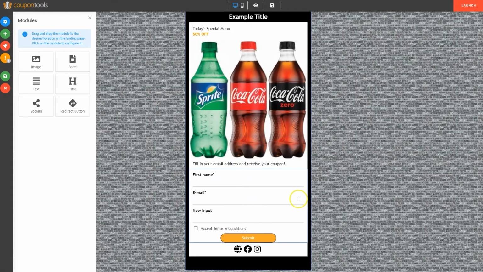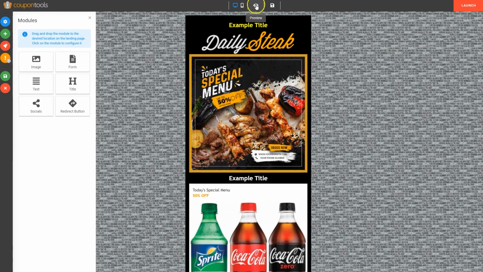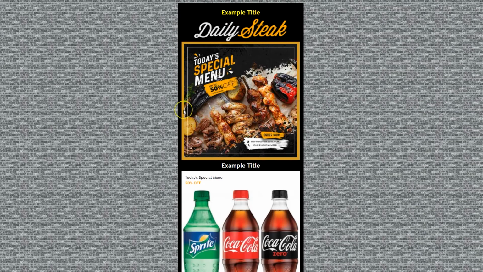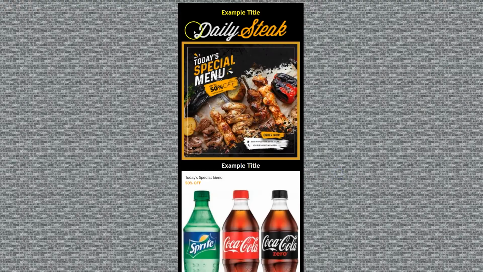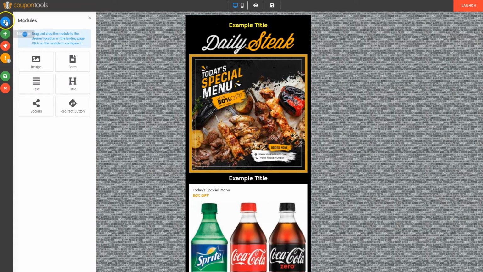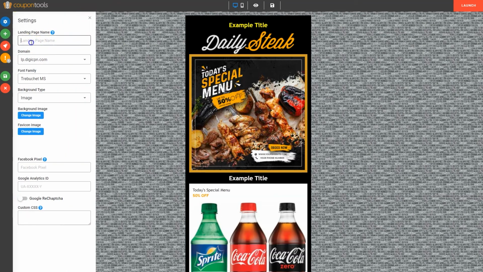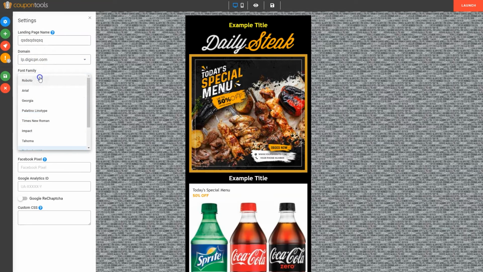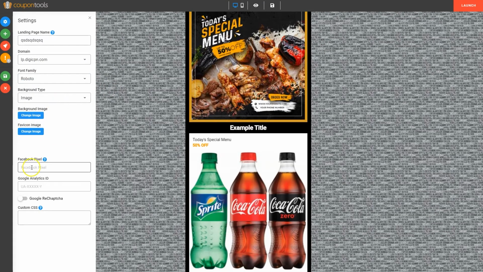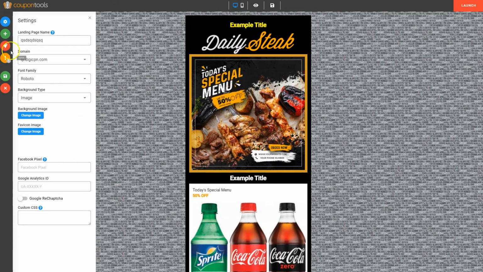Okay, save it. So you also have a previewer here. You can see how the landing page looks like. This is actually my landing page that we just created with the action, terms, conditions. What else is important is the general settings. You can give it a name. You can give also your own domain name if you have a domain name license. Change the font type, Facebook pixels, tracking pixels, custom CSS. It's all adjustable.